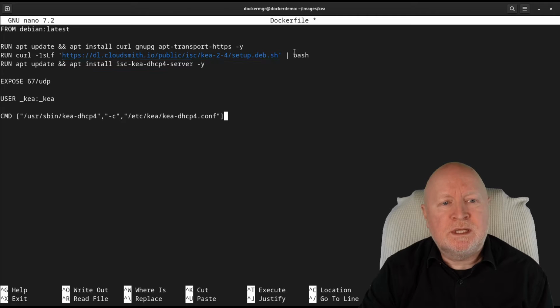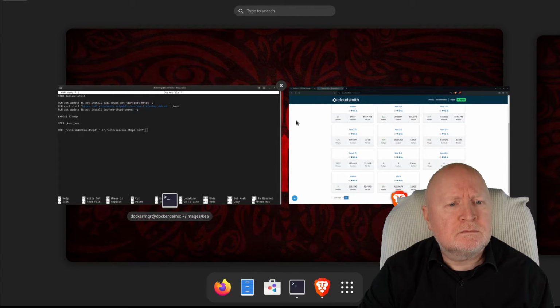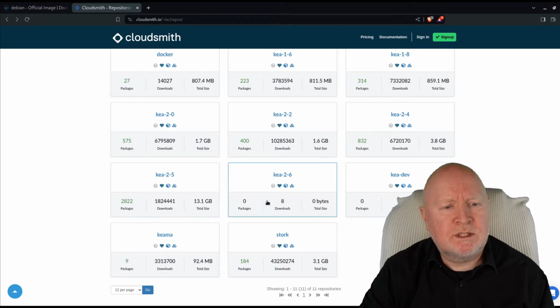Or you can just do it this way of just running the actual script they've already provided. Now, one thing I'll point out is that this version we're pulling down is 2-4. If we go back to the actual website here, you can see 2-6 is available. It's had very few downloads, so it's definitely far too new to be using.